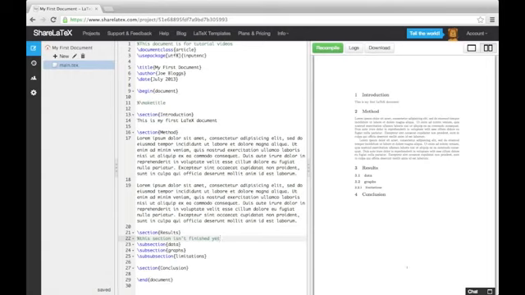So that concludes our discussion on sections and paragraphs. In the next video, we'll look at using LaTeX to write basic maths and equations.